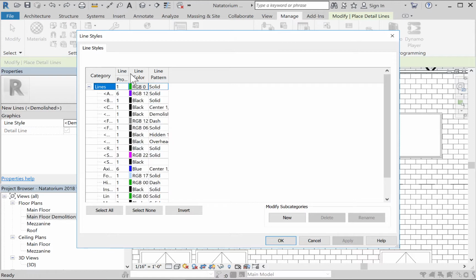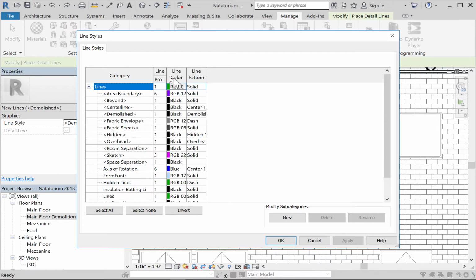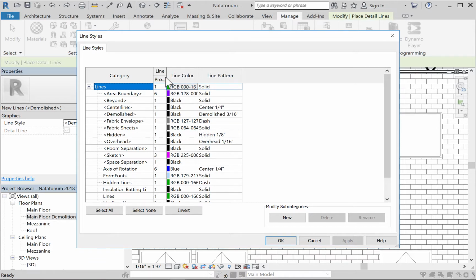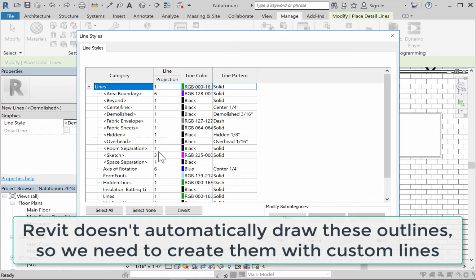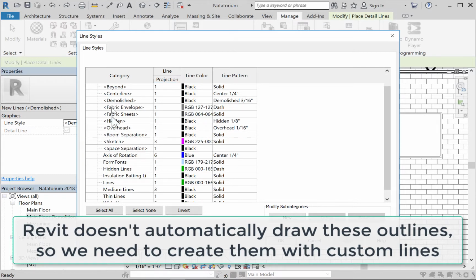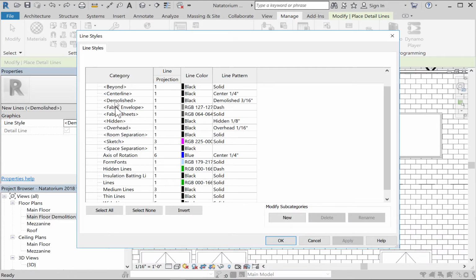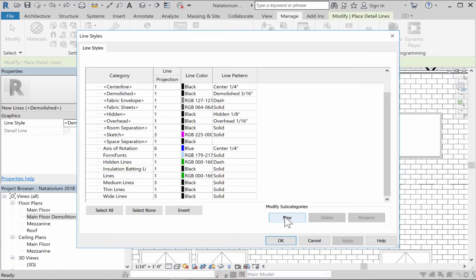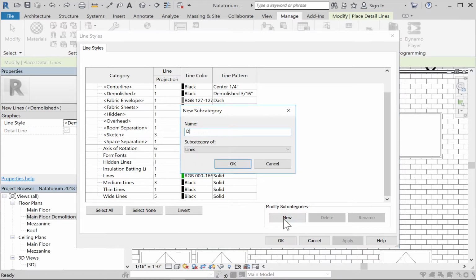This has a list of all the line styles in our project. Let's see if we can stretch this little devil out. You know, you can indicate the pattern and the color. Okay, and this is not exactly rocket science here. These are the system colors here, so I'm not sure if I should modify that. I think what I'll do is create a new subcategory of lines, and I'll call it Demo in Elevation.